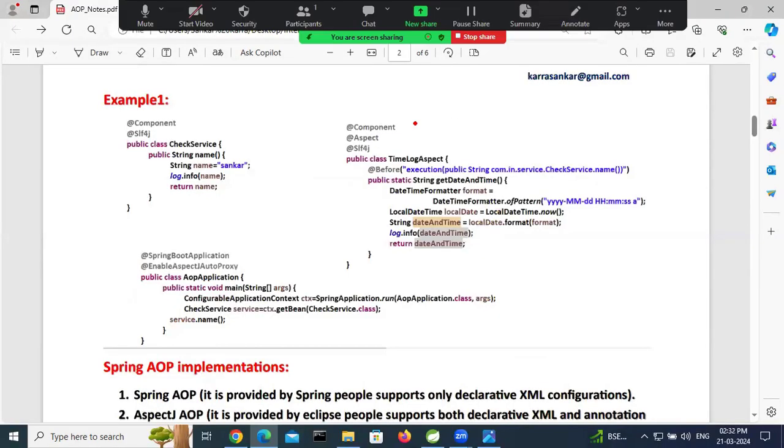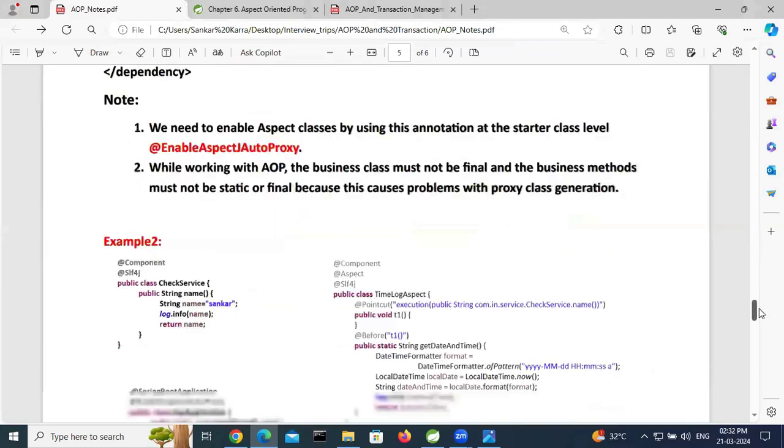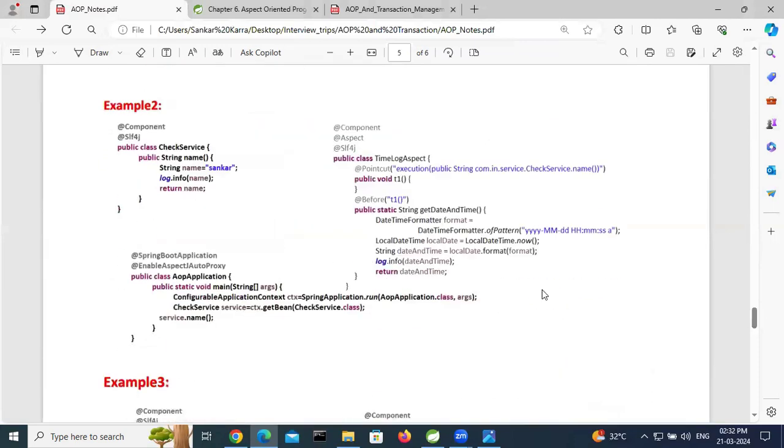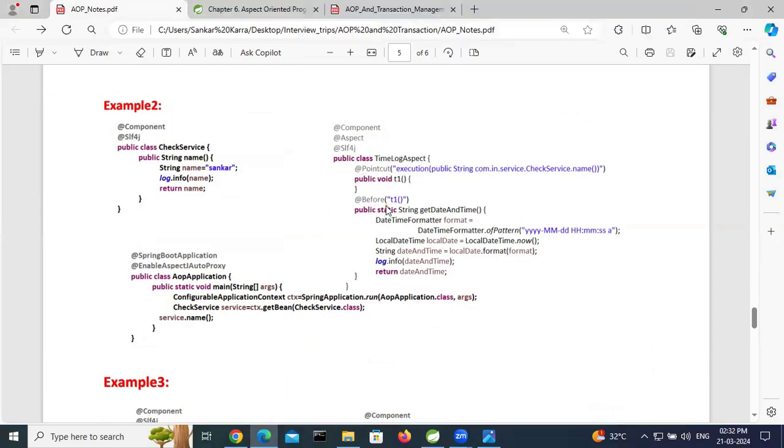See here, point one, aspect. What is the aspect? Aspect is a plain old Java class that contains advices and pointcuts. This is the pointcut. For better understanding, I will go to the second example. This is the second example. What is the aspect? Aspect is applied at class level. So aspect is a class. It contains pointcuts and advices. What is the advice?